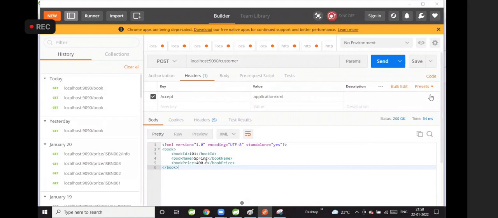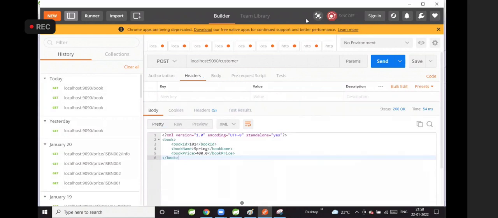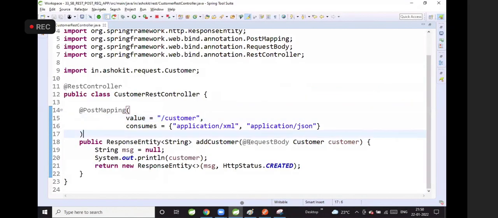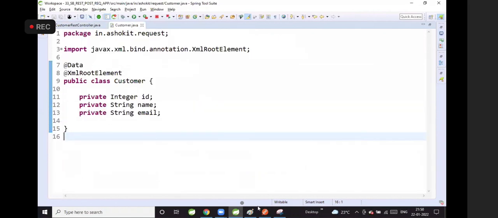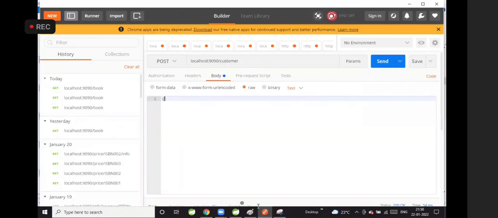What data do we need to send, guys? Customer data. How are they expecting the customer data? In the form of JSON. What are the fields available? ID, name, email. I will send the customer data in the JSON format. How to represent the JSON? Here I will specify application/JSON.